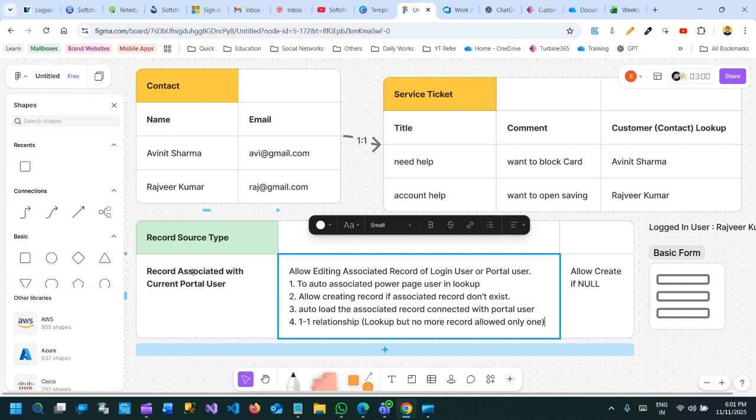Using this option, record associated with current portal user as the record source type in a basic form, it will automatically associate the Power Pages login user in your customer lookup. If you kept the lookup blank and you try to create, it will automatically map the customer as the login user. It will automatically create a record if a record is not associated. That means although you are creating a basic form with edit mode, if the associated record does not exist for this login user, it will create it. And it will automatically load the associated record connected with the portal.